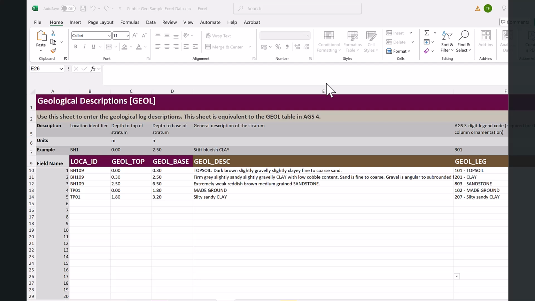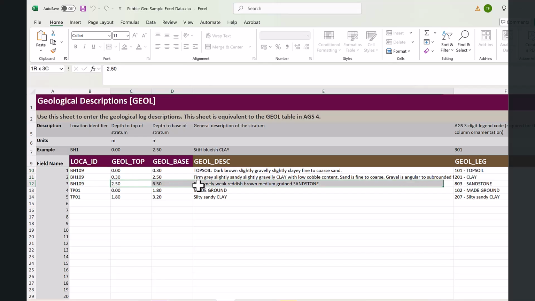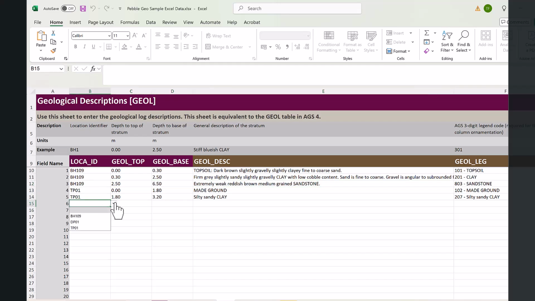Here's one way to add a new stratum into the geological description sheet when you've already finished with the borehole in the previous rows. Here we've got borehole 109, but I now want to subdivide this stratum here. The sheet is protected, so I can't easily insert a row without unprotecting the sheet. But I can just add the new row at the bottom of the sheet like this.